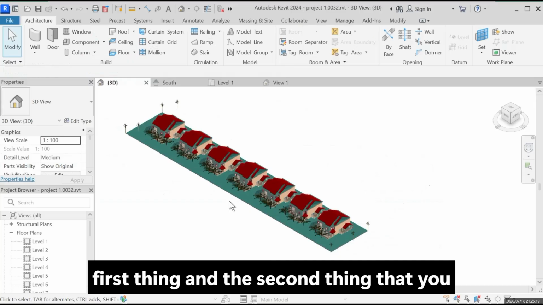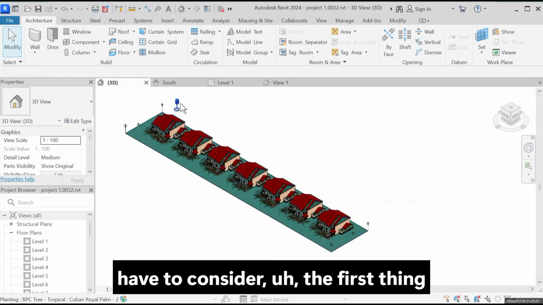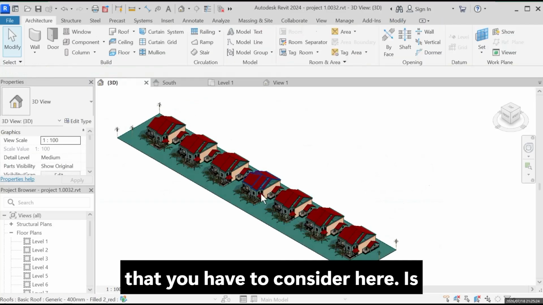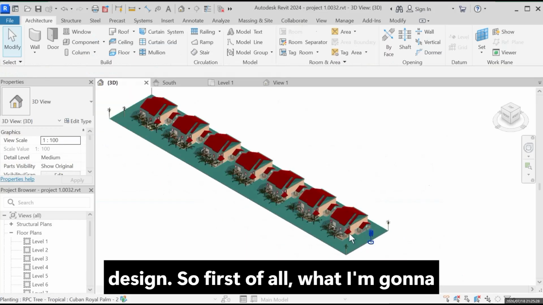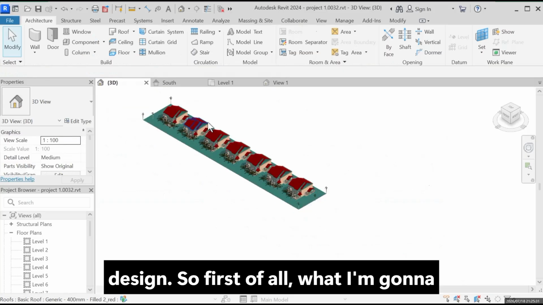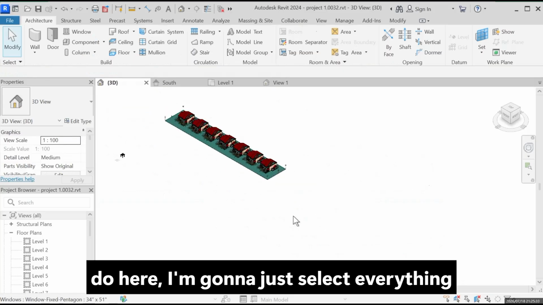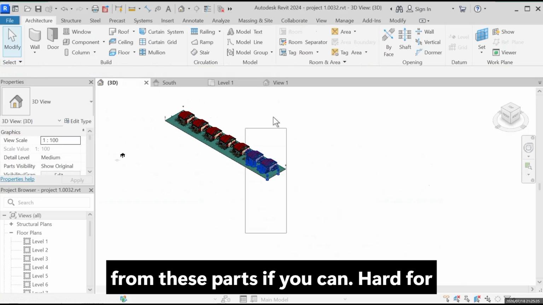Right, so this is the first thing. And the second thing that you have to consider, here is the other neighborhood that you need to design. So first of all, what I'm gonna do here, I'm gonna just select everything from these parts.